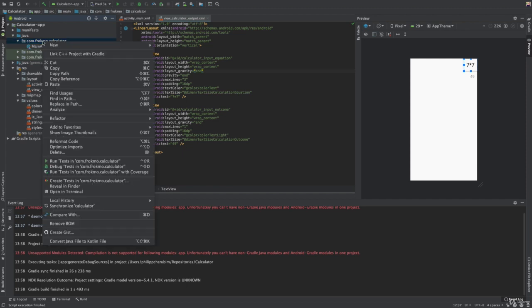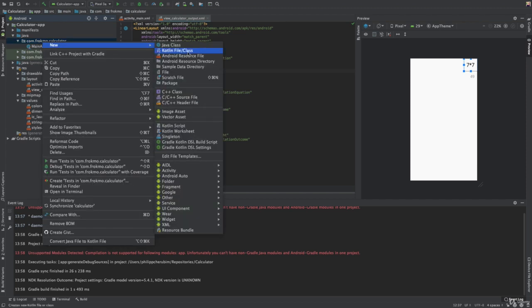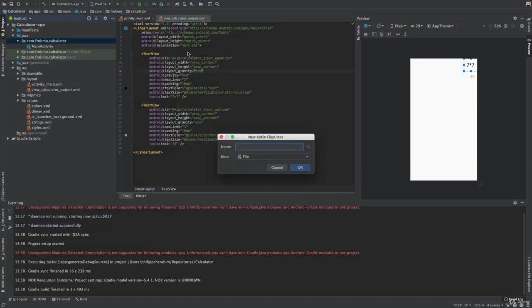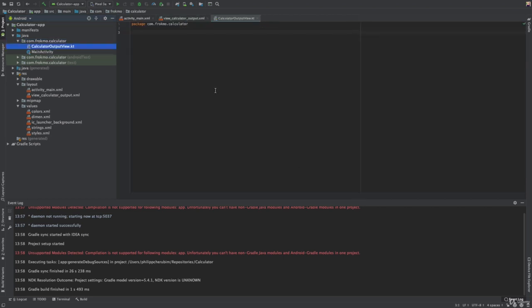Just open your folder, click on new, Kotlin file class, and then we type in calculator output view, and just use file. Okay, then we type in class CalculatorOutputView extends FrameLayout.